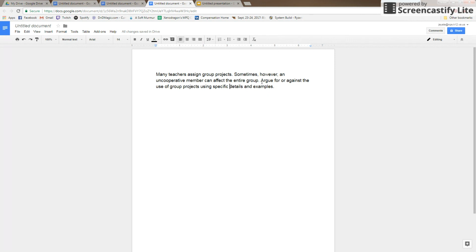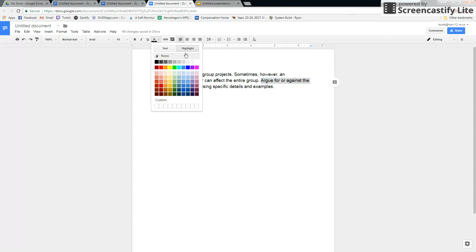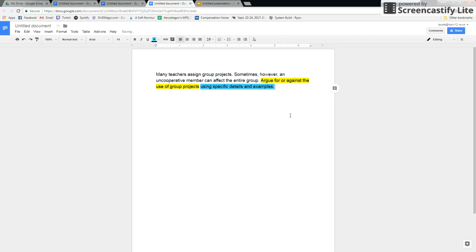So it tells us to argue for or against the use of group projects. That's our first direction. So we're going to highlight it yellow. And then you have our old standby, use specific details and examples as our second part, and we'll highlight that blue. Once again, our thesis statement is just for the first one, that yellow highlighting. Argue for or against the use of group projects. We're going to do that by saying there should be group projects or there shouldn't be. And that's all we have to do.